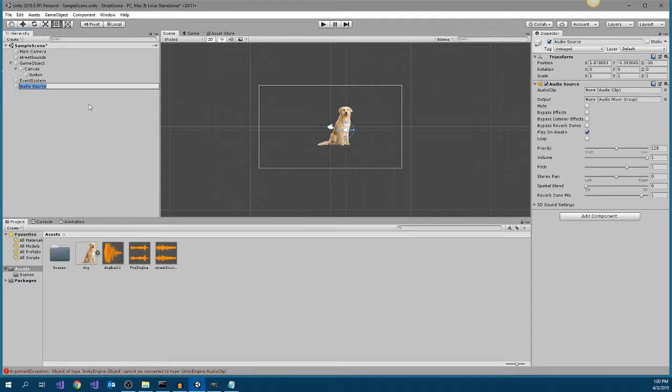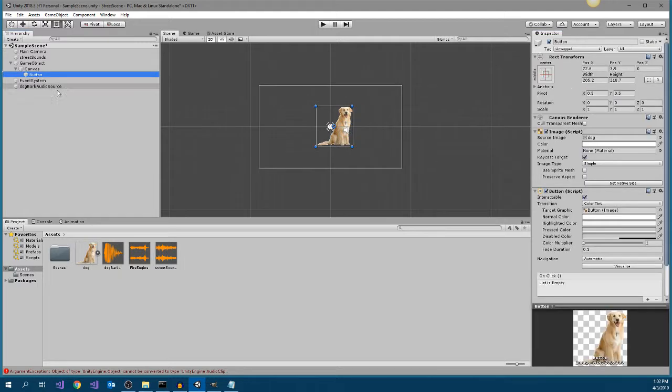So I'm going to call this dog bark audio source, and what you have to do is for that object, before you even create the button, you got to bring this dog bark into the audio clip here so that it's contained within that audio. And then when you select the button itself, which is the dog, I should actually change the name of that too. So I'm going to call it button dog.